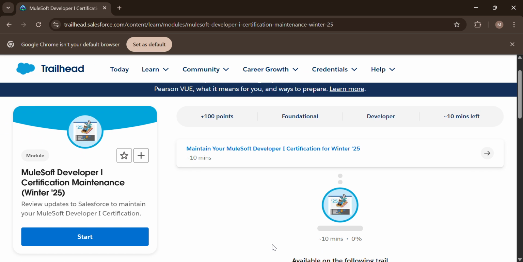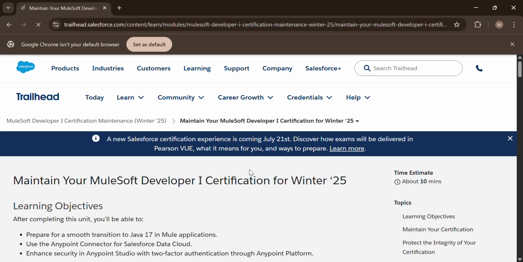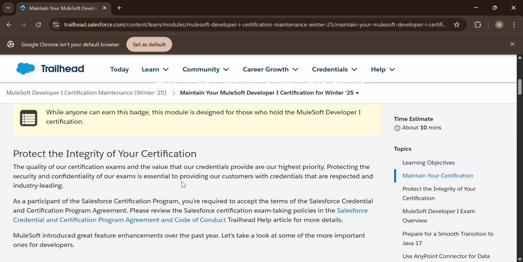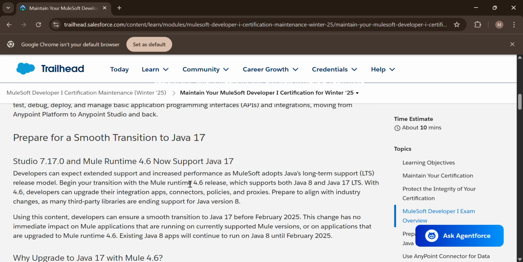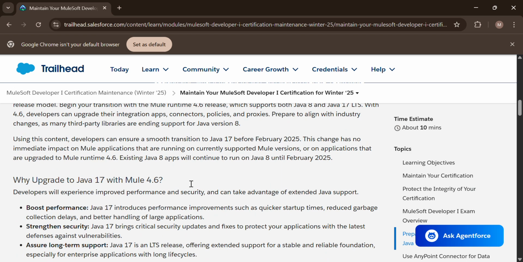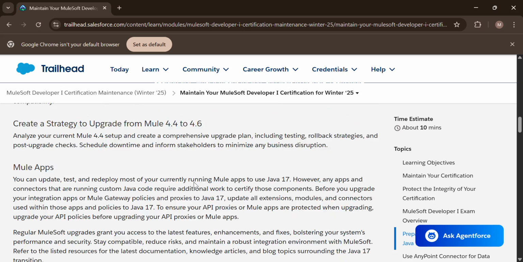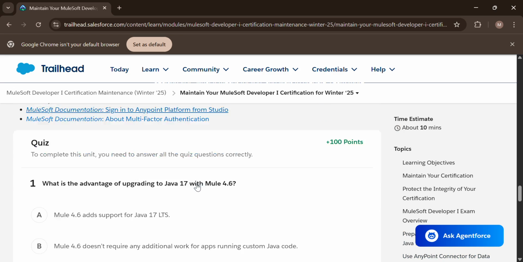Once you read this batch, you will understand the purpose of this module. Please read this before checking the answers. Complete this module by the due date to keep your certification active. Make sure your Trailhead and WebAssessor accounts are linked. This maintenance module is made for certified developers, but anyone can earn the badge. So let's start then.